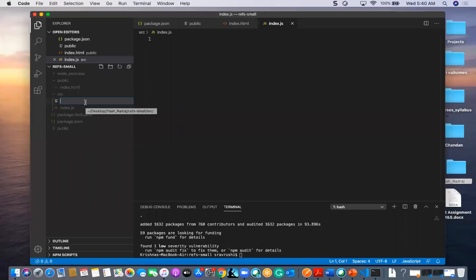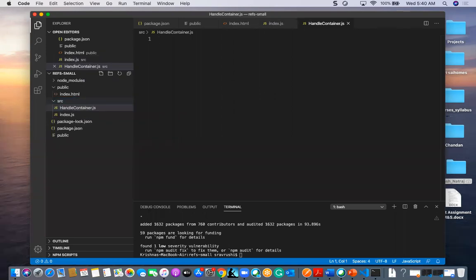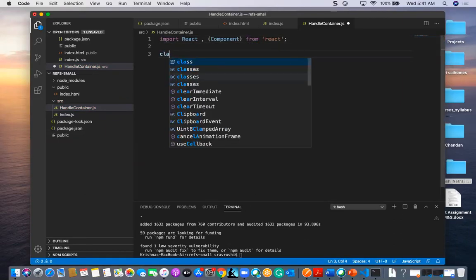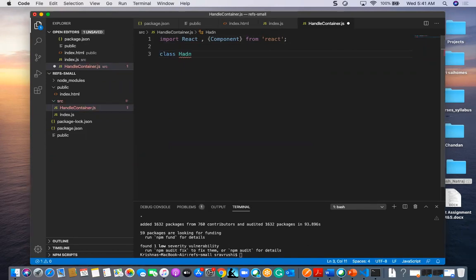I'm going to create a new file, handlecontainer.js. In this handlecontainer.js, I am going to give methods. Actually, import React, and also here I am giving Component from React, and here I am giving class HandleContainer extends Component.